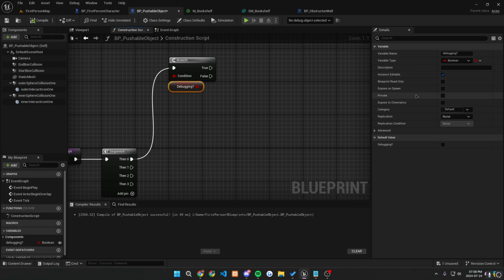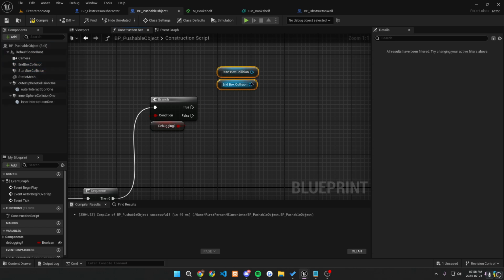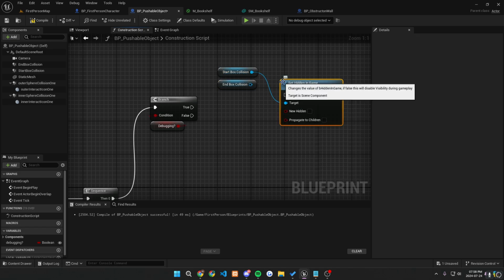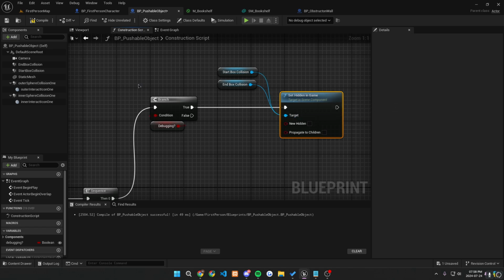And off of true, we're going to basically change these two to be set hidden in game. So we can set hidden in game, and we basically want to make it so they're not hidden in the game, and so they are actually visible to us. Great, so that's one step done. We can move it and make it look a little bit more clear if we do it like so.